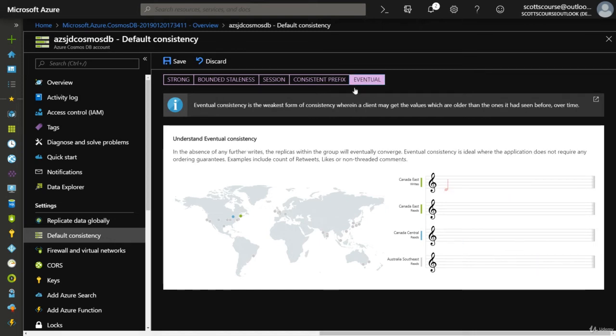Now, eventual consistency is called the weakest one, and in this case, there's just no guarantee that they're going to come in the right order. So this is for the type of data where it doesn't matter what order they come in. Microsoft gives the example of retweets, likes, comments that are not in a threaded fashion. So anything where it doesn't matter that A was before B, as long as A and B eventually get displayed, then this is the kind of data model you would choose.